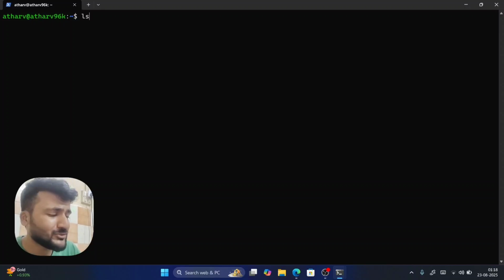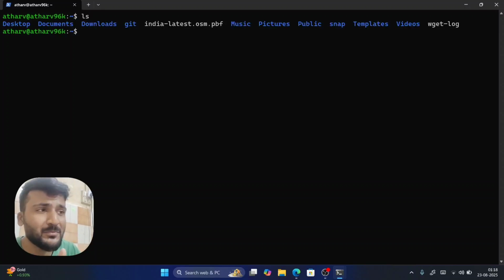If I show you one basic Linux command, ls, it shows Desktop, Documents. These are the folders inside my server.